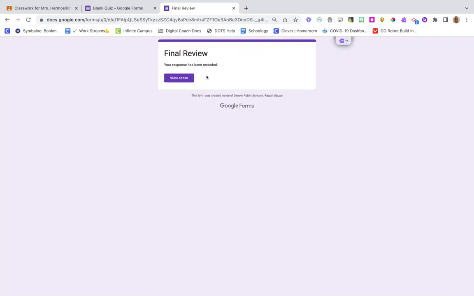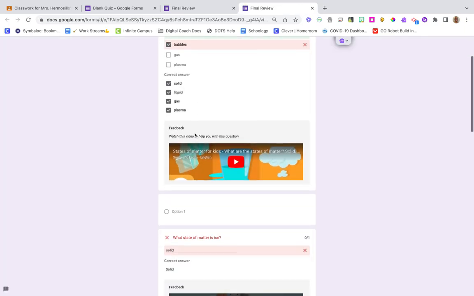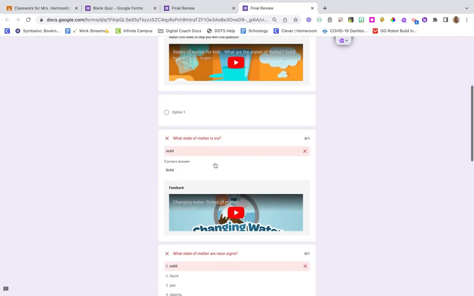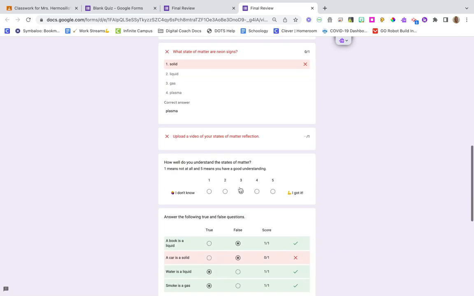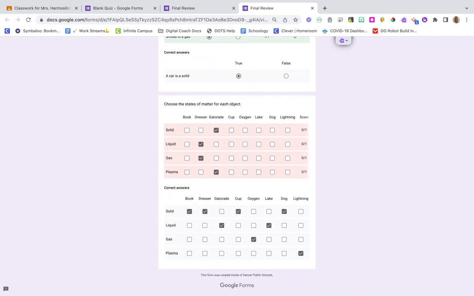And then it says final review, view your score. And me as a student, I can review my score right away. And you see here the students got this wrong, so it gives them the feedback to watch the video here. Same thing here for the feedback. So students can do some reflection after the quiz just with what you'd already inputted into the quiz.